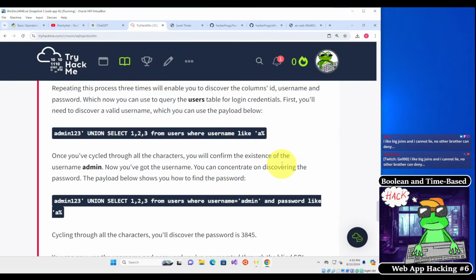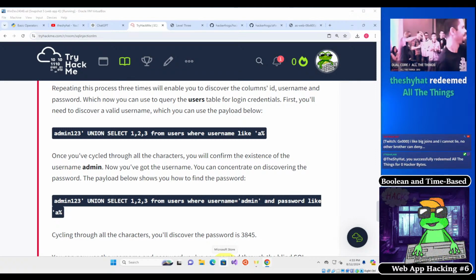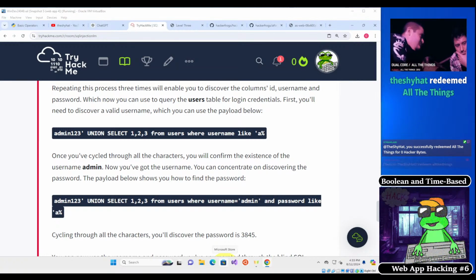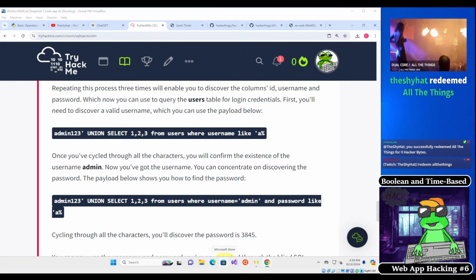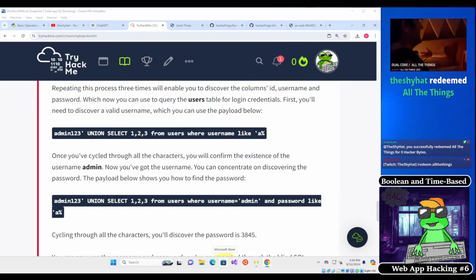GX000 says, I like big joins and I cannot lie. No other brother can deny. Okay, well, let's give you the wrap then. This is all the things. This one's dedicated to all the hackers.